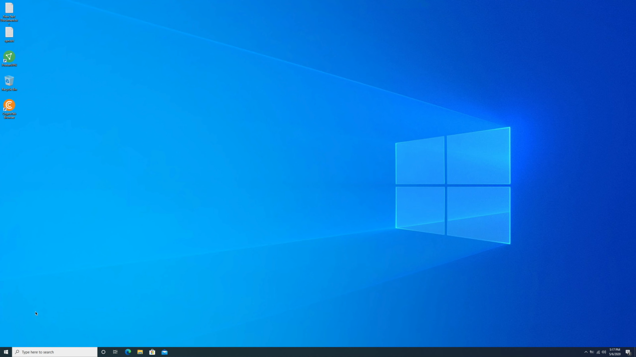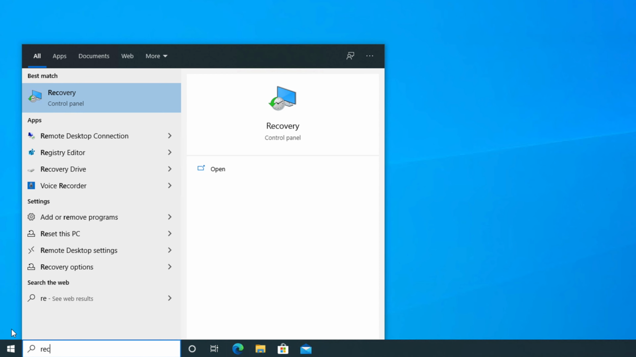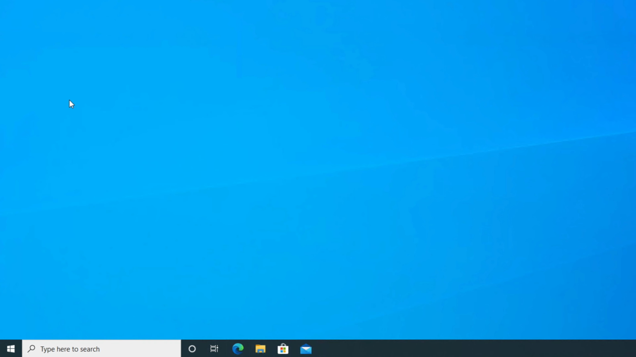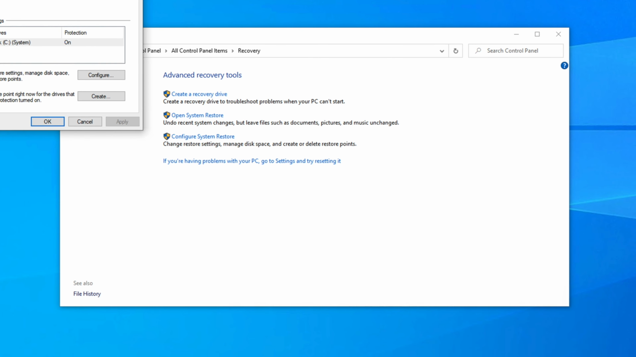So let's get started. Click on the start menu and start typing recovery, and you'll see the recovery icon is there and it is under Control Panel. Just click here, the recovery window will appear. From here there are three options. We have to choose the third option because we want to create a recovery point, like a system restore point. So we just need to click Configure System Restore and then it will open this type of window.